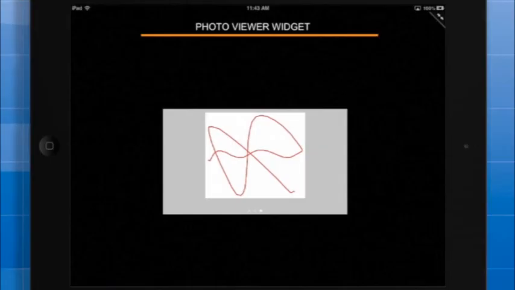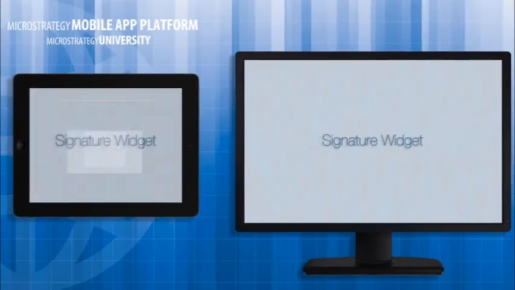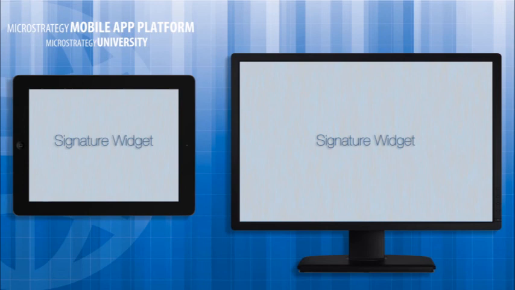Such workflows could be used in various business contexts, including purchase order approvals, quality controls, or human resources applications like timesheet or expense approvals. And that's a wrap for this course on Signature Widget.